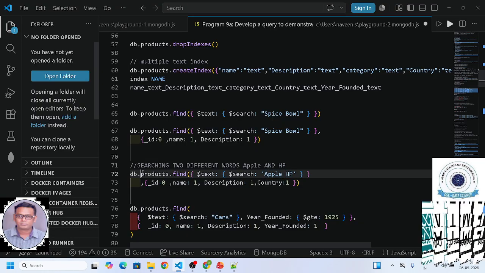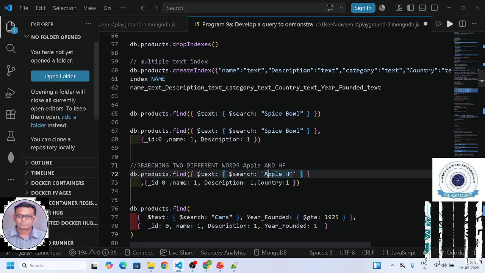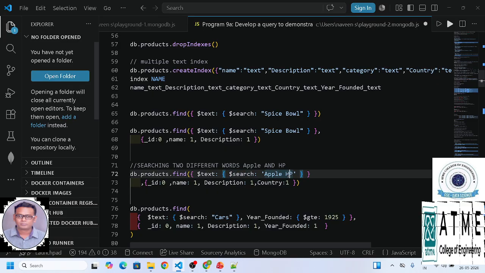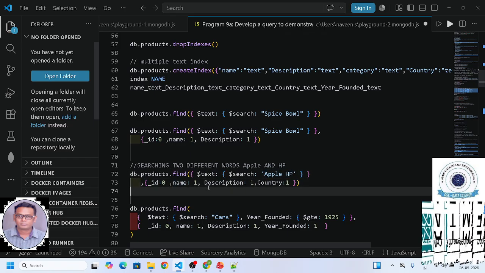So you'll be using the same syntax, db.products.find with $text search. You'll be providing the two different words here. Apple is a different word and HP is a different word. It will match these keywords in the collection and return the result. So I'm displaying here name, description, and country.